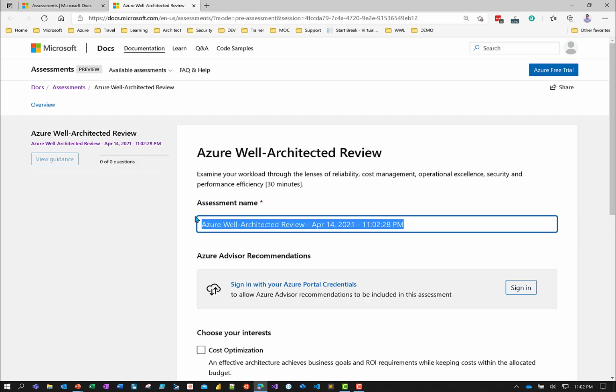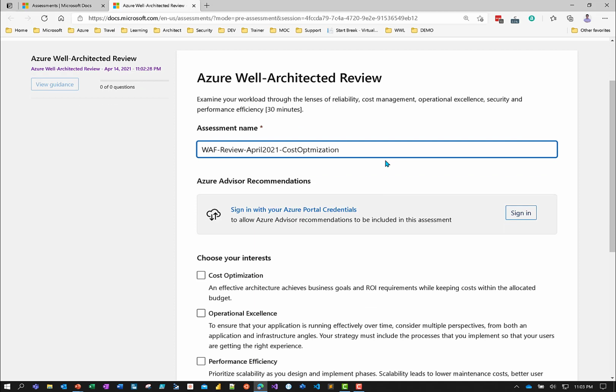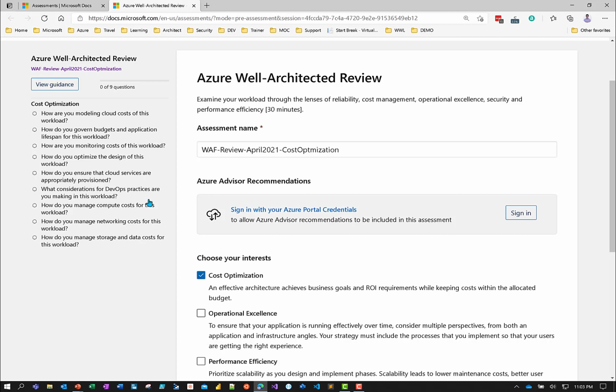I'm going to call this WAF, Well Architected Framework Review, April 2021. And I'll call this Cost Optimization. That means that I'm going to assess only the cost optimization. Now let's take a look at what questions will be asked on the cost optimization. So we can select cost optimization.